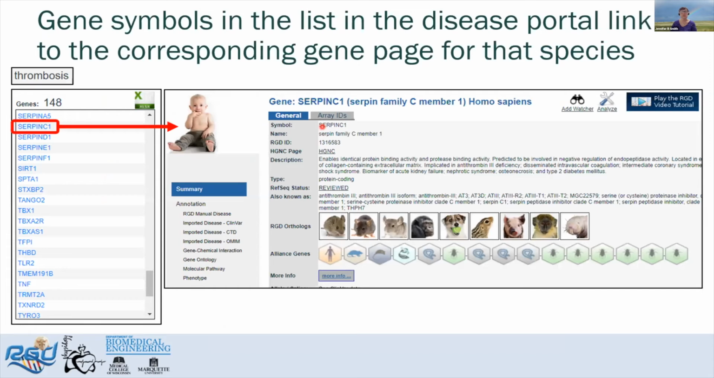In the portal again, gene symbols in the list also link to the corresponding gene page for that species. And the gene page gives easy access to the orthologous genes at RGD, and also to orthologs at the Alliance of Genome Resources, which in addition to mouse, rat, and human, has data for zebrafish, C. elegans, Drosophila, and yeast.